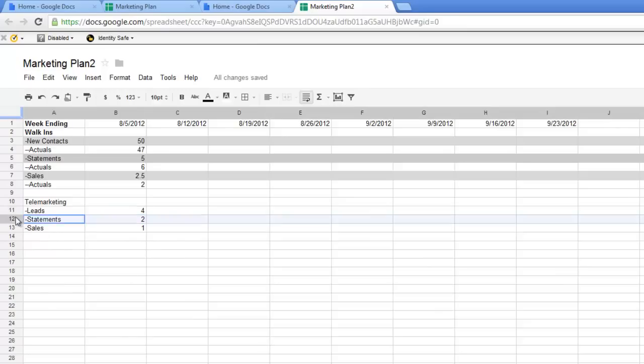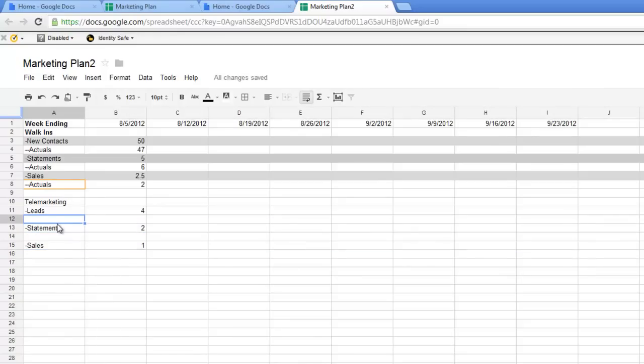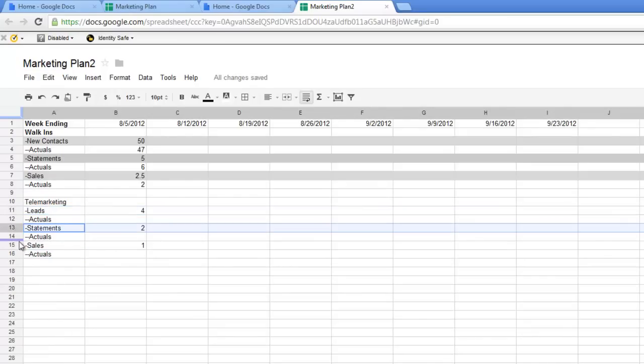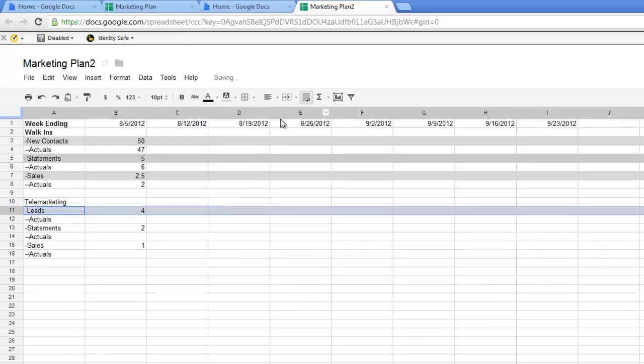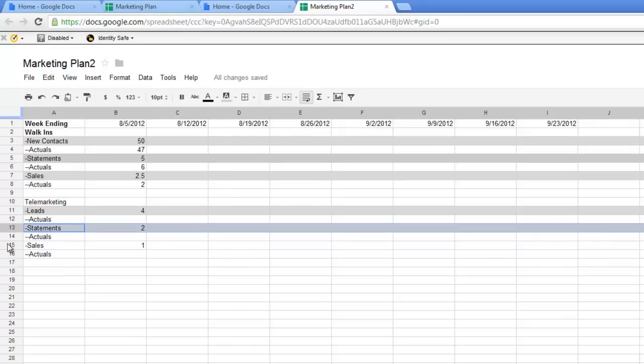And then again, same thing. We're going to right-click here, insert one above, insert one above, and let me just copy this, paste, paste, paste, and there's our actuals. Okay. You go down through here and highlight these different ones. If you want to make these have a background color, you could do it like that and give them a background color.